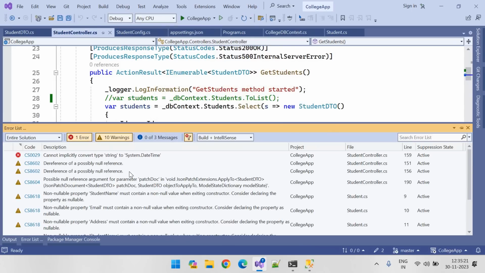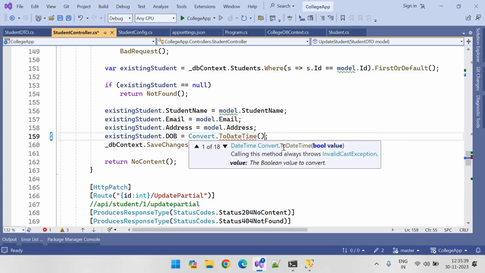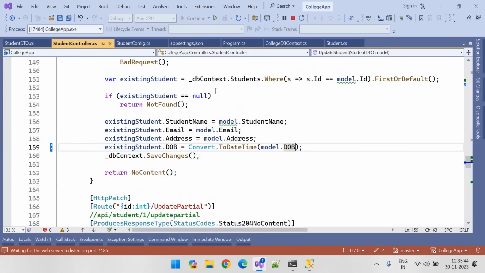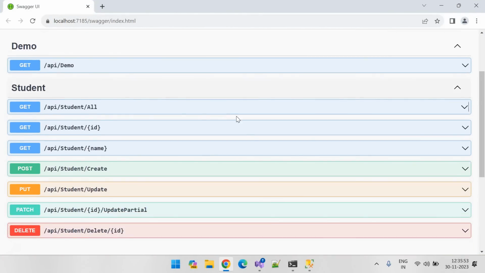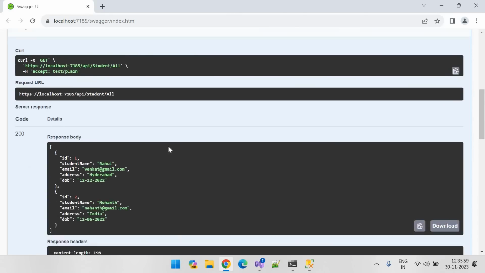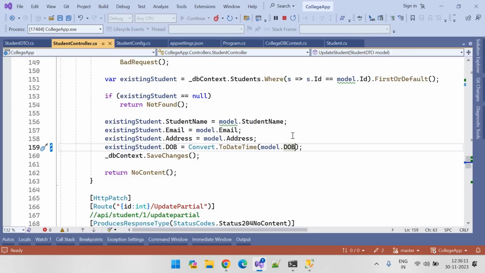This is failing because there is a convert to DateTime. We have modified the data type, that's why it is asking for the conversion. Now you can see here, try it out, execute. You can see the proper date of birth is returned here. So 12/12/2022, 12/6/2022. Like this, we can apply custom logic.